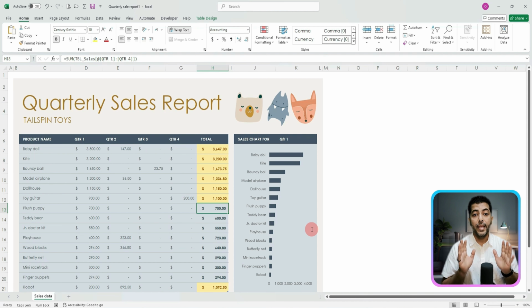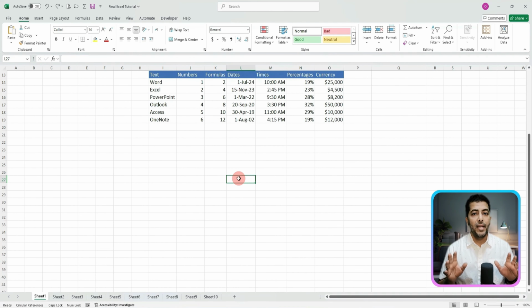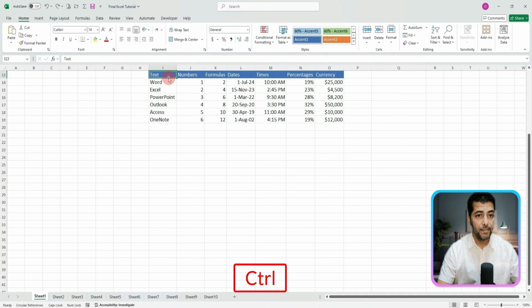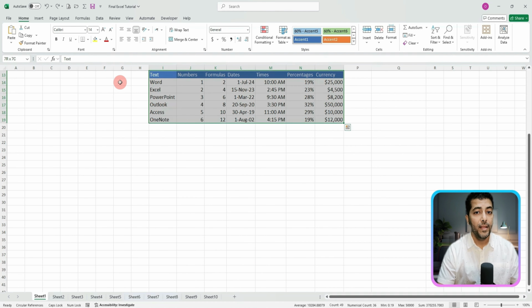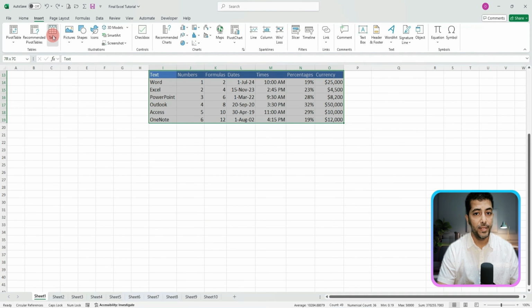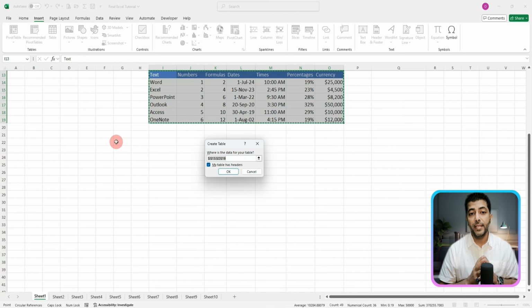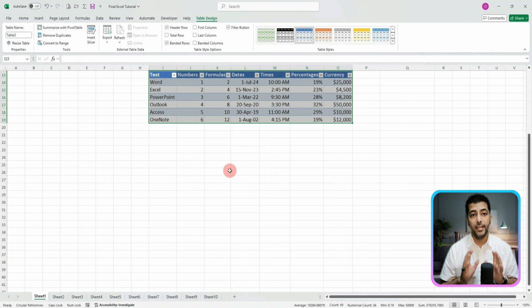Great job. Next, we'll dive into inserting tables. Imagine the examiner asks you, how do you convert a range of data into an Excel table? Let's explore the steps. First, select the range of data. Then navigate to the Insert tab and click Table. Then confirm that your table has headers by clicking OK to apply the table format. And that will convert your data to an Excel table. And that summarizes our steps.